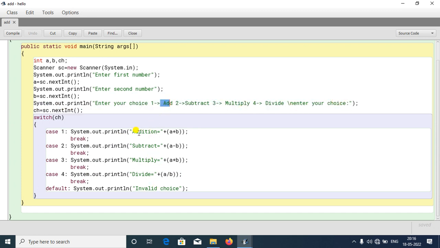To add, here we have written addition. To subtract, here we have written subtract. To multiply, here we have written multiply. And to divide, here we have written divide. According to this statement only, we have written A divided by B.